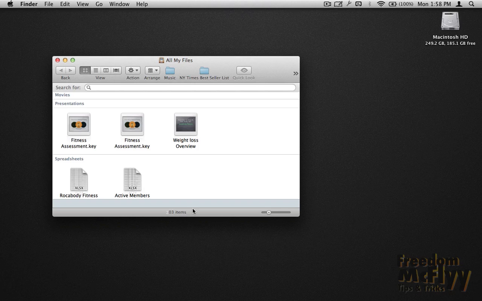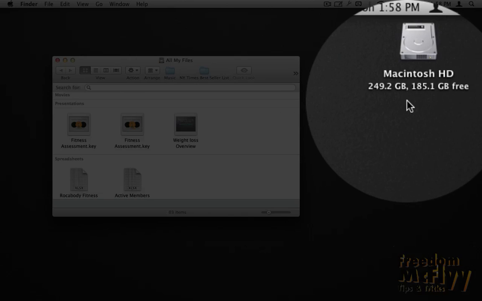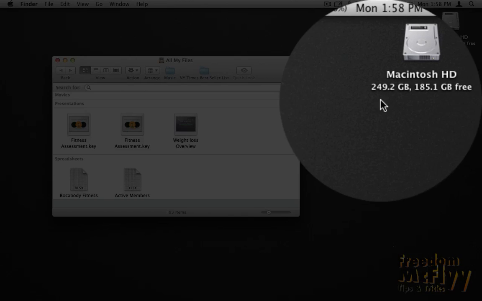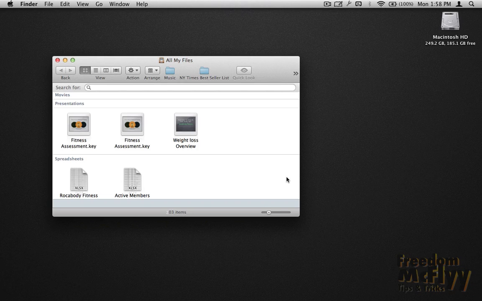Have you ever wanted to take a file or a folder and move it to your desktop or move it to another location without copying it? Well, I call myself a space cadet. As you notice there, over here in the corner, I have 185 gigs free out of a 250 gig hard drive. And the reason why that is because I'm very careful that I don't duplicate and take up a lot of space on my hard drive that's unnecessary.